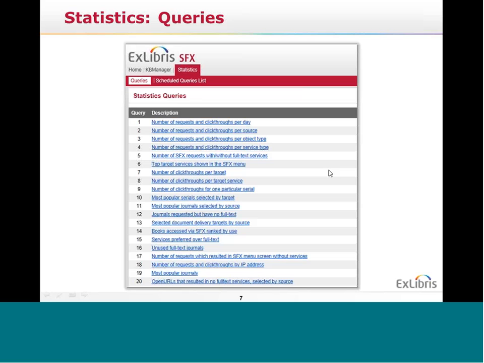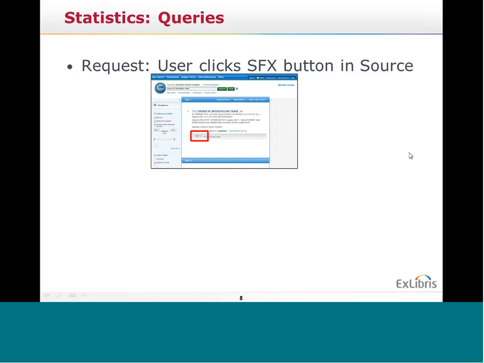Before I give an overview of what each of these queries does, I'd like to point out a couple of terms that are used: requests and click-throughs. And you'll see that even in the first query, number of requests and click-throughs per day. SFX measures usage at two different points in the link resolution process. A request is when a user clicks on the SFX button, as we see here in the source database, or in the case of Primo, they click on View Online.